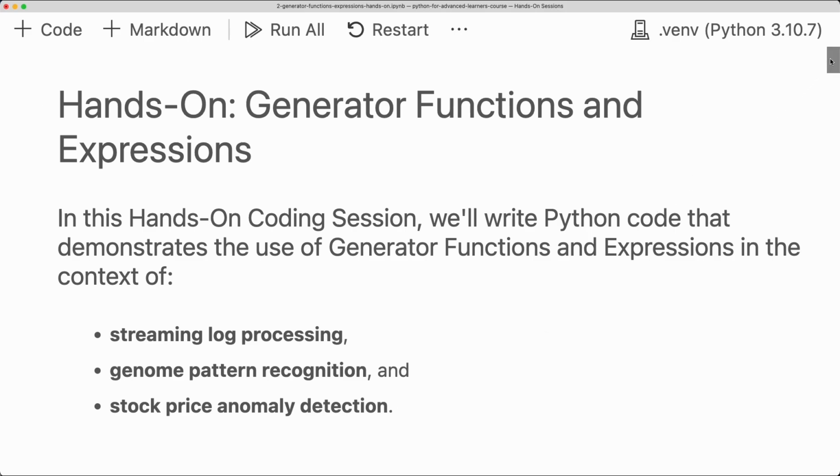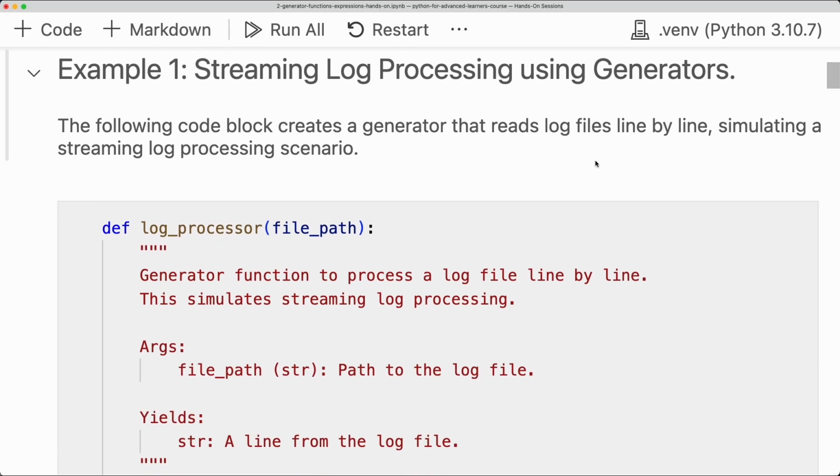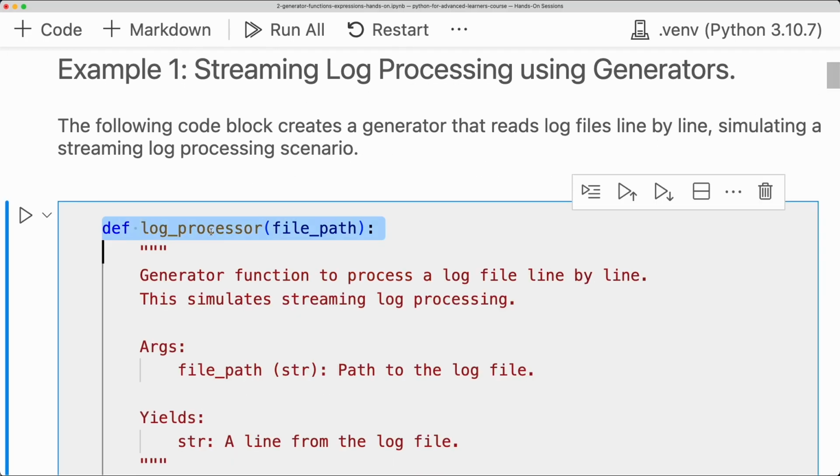In this hands-on, each of the examples we're going to go through will be slightly more detailed than before and will help us understand the efficiency and effectiveness of generators in handling large data sets or streams of data in particular. Our first example involves a generator function named log processor.